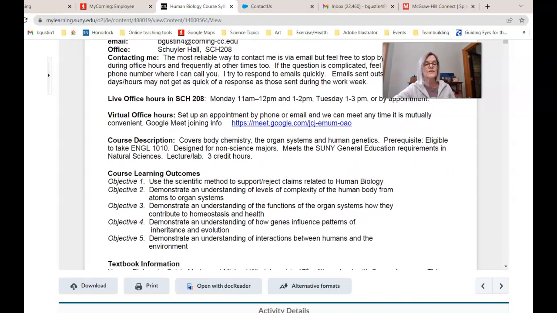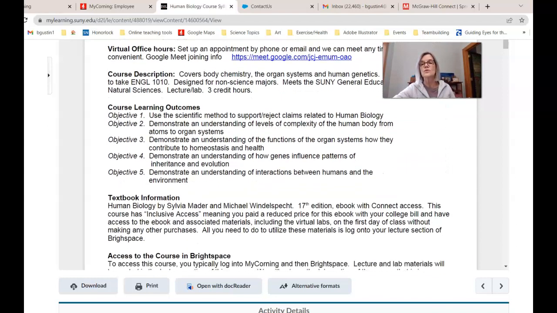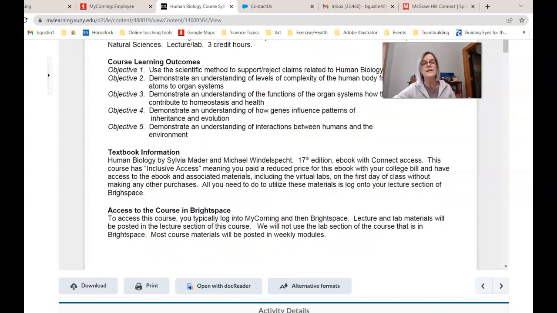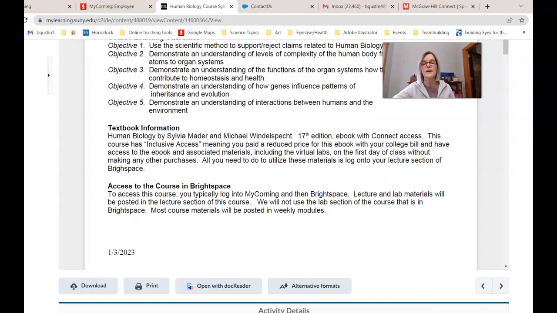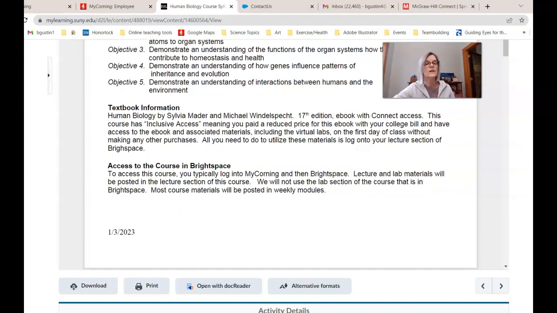So here's a little bit about the course. A lot of students take this course as a prerequisite for A&P, and it's a really good introduction to A&P. Here it talks about the book and the inclusive access. So you're going to get the lab and the lecture materials all in this one inclusive access thing that I talked about in the first video.